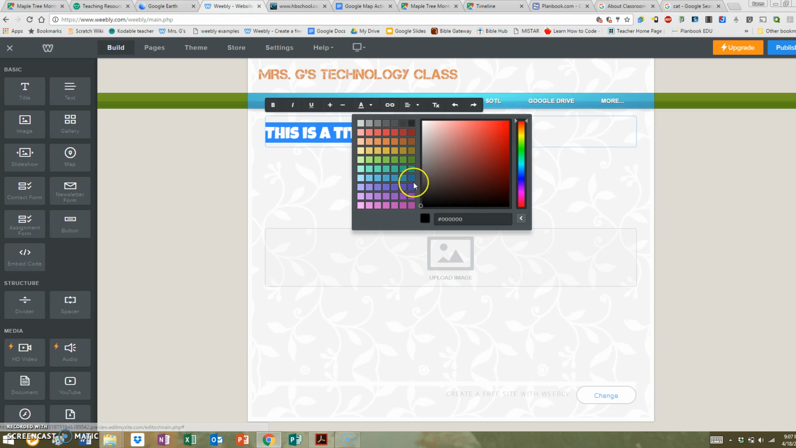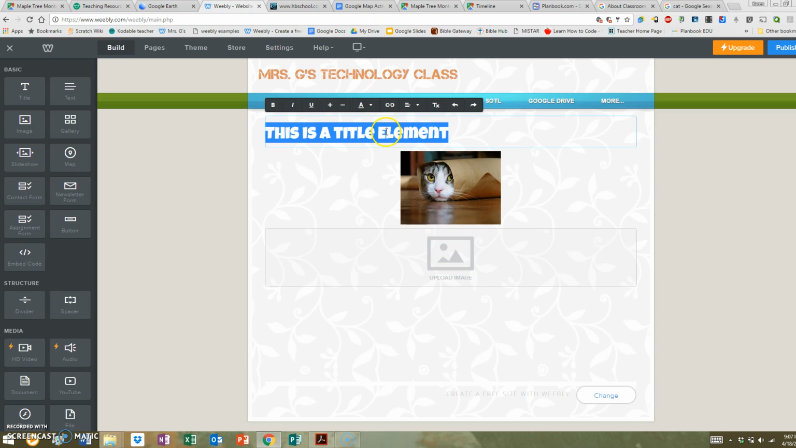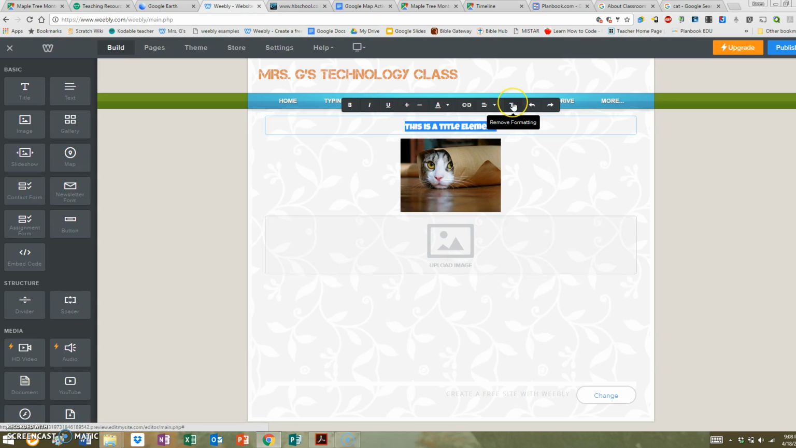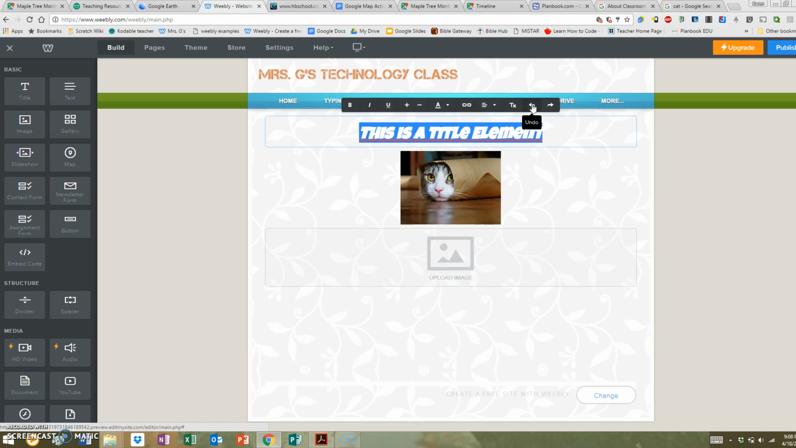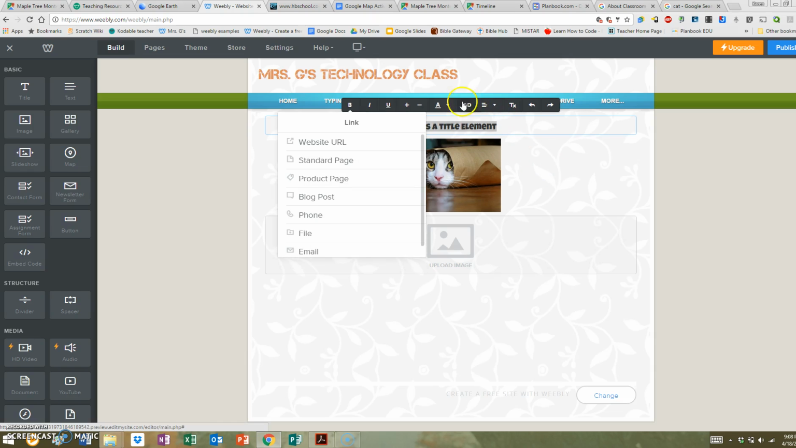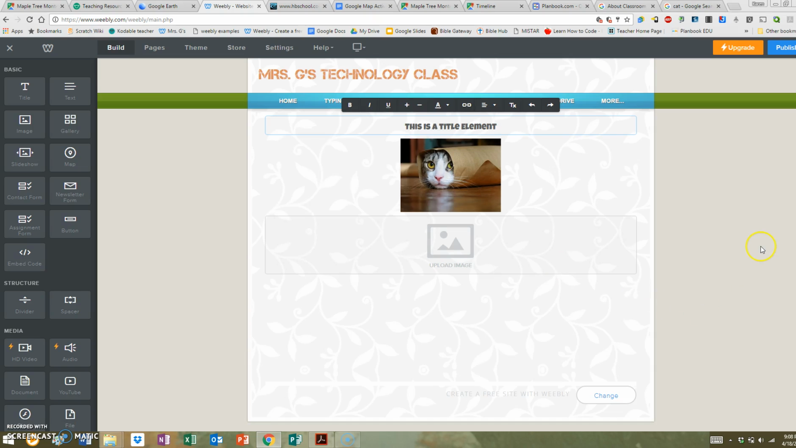If I'd like to change the color, I can do that. If I'd like to change the alignment to the center, I can click here. If I'd like to make it bold, italicized, or underlined, I can do it here. I'll click on this to remove all of that formatting, the bold, the italics, and underline. And this is undo. This is redo. And if I were going to add a link, I would click here and get the link. And I think I'll review that.